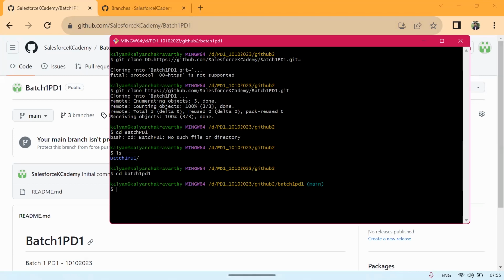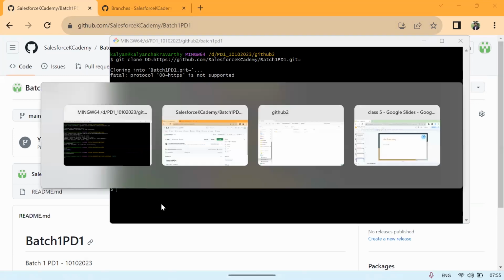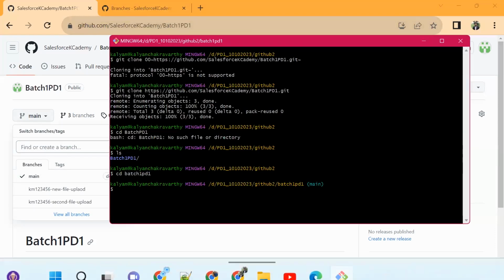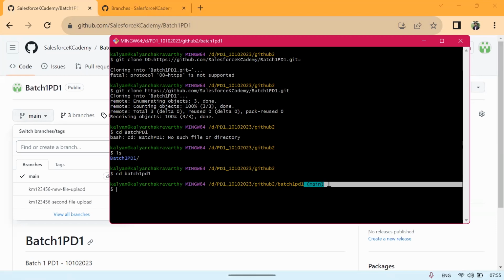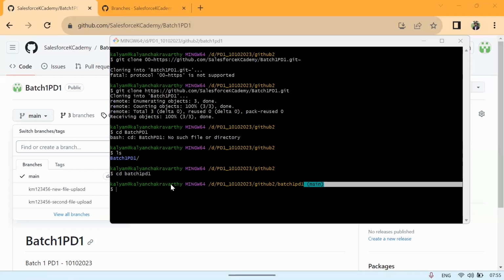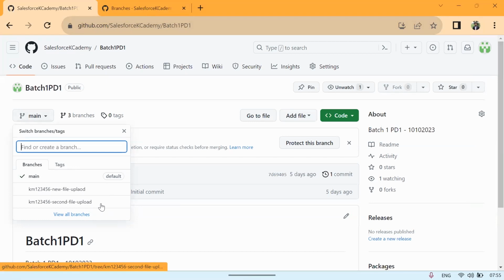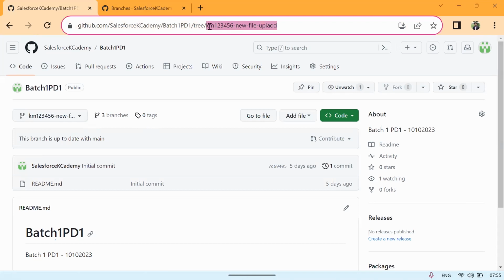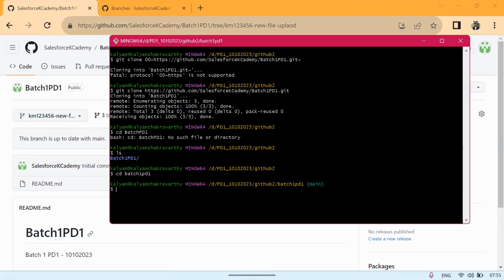So what is my branch name? I don't want to touch my main branch. If I make any changes in this main branch, my team lead will kill me. So what do I need to do? I have two branches which I created from the main branch itself, right? So now I will copy the name of this branch, which is at the top. Now git switch.